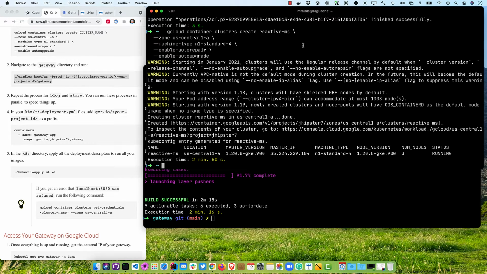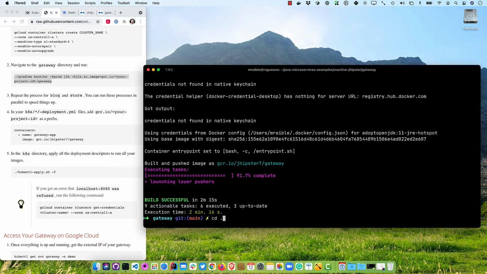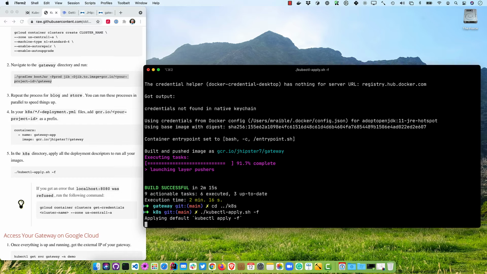So now our cluster has been created. We can go ahead and go into that k8s directory with our deployment descriptors, and we can do the old kubectl apply -f, and that'll push everything up to Google Cloud.